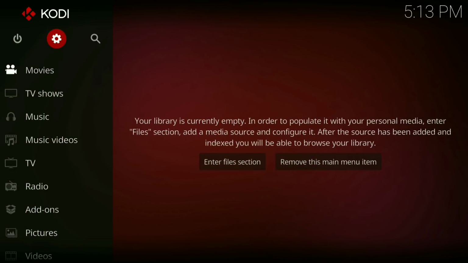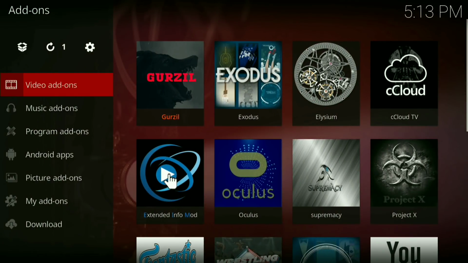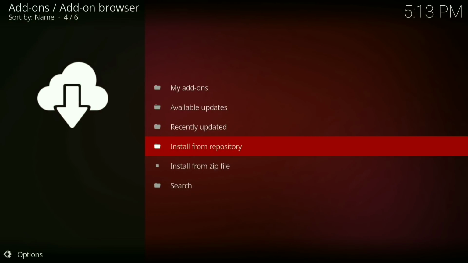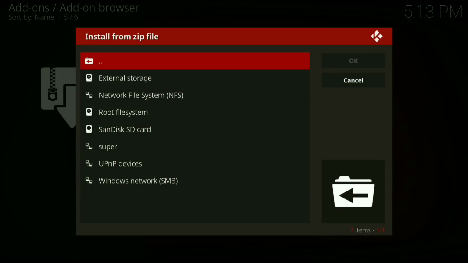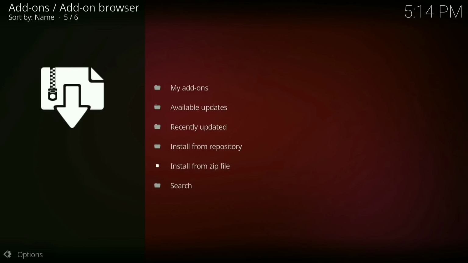Now you want to go down and click on Add-ons. Now you want to click on your little downloader box in the top left hand corner and click on Install from Zip File. Now you want to go down and click on Super. Now click on repository.supremacy 1.5. Now click on repository.supremacy 1.5.zip and let that install.